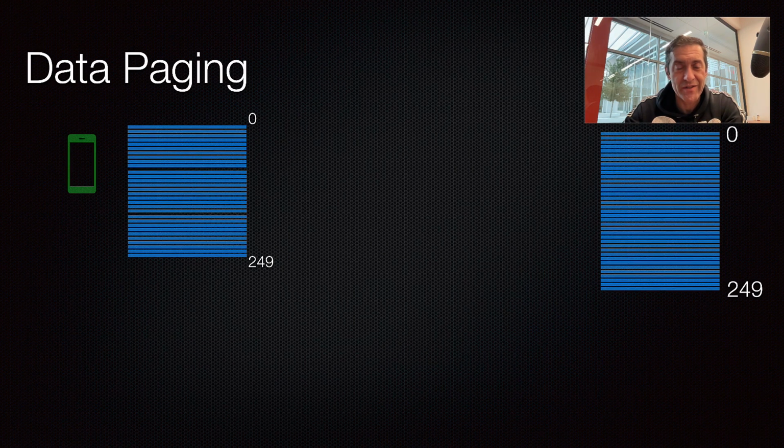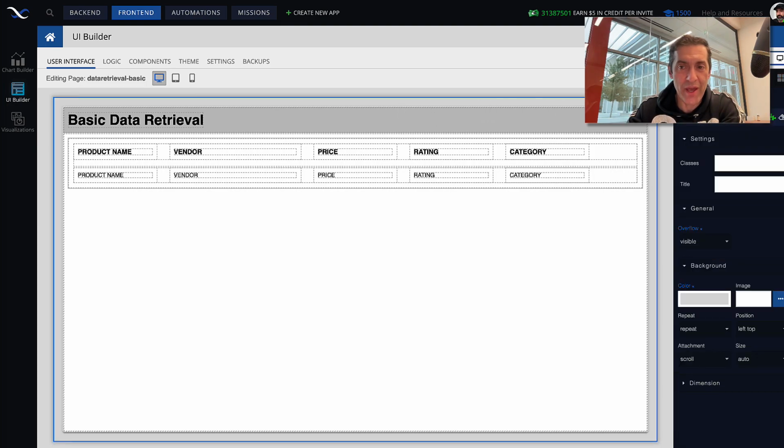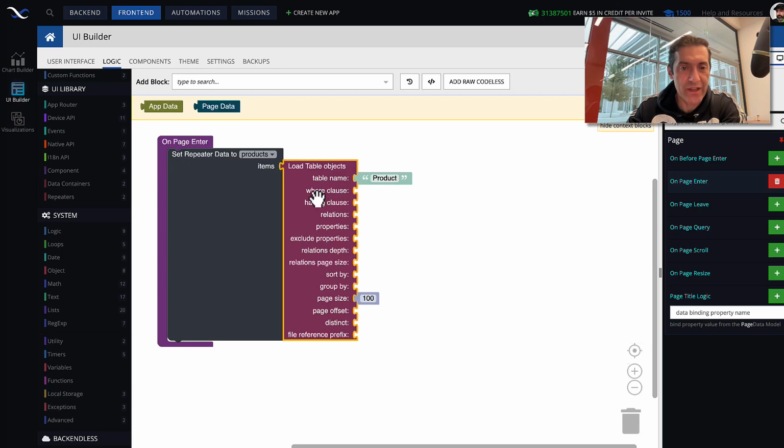Let's return to Backendless console and take a look at how that API would work, and then we'll run a few examples that would demonstrate the usage of that API in action. So here I am on the page of basic data retrieval, the same page that we have worked through all along. And if we go back to the logic of this page, notice that in the load table object block, and if you are using code, you will have a request to retrieve data objects, there is a parameter of page size. And right here I have 100. And see what happens if I make it 200, for instance. So we try to retrieve more data than maximum allowed page size.